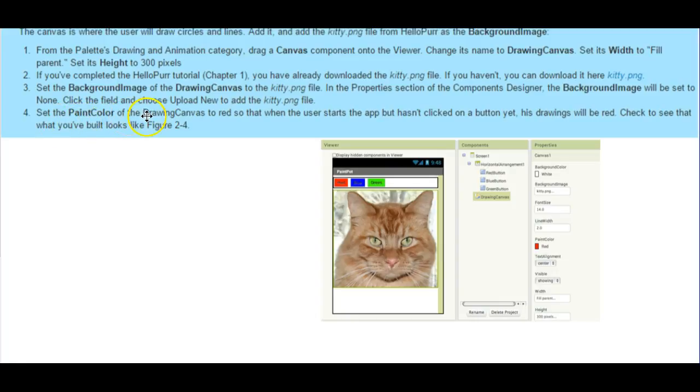So we're going to set the paint color of the drawing canvas to red, so that way when the user starts the app, red is already all set up. So that way we already have the color right there, so we're going to set the pen to red.